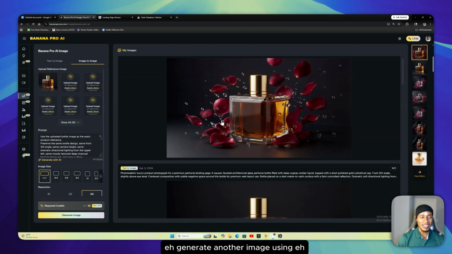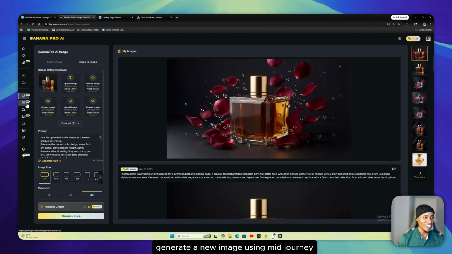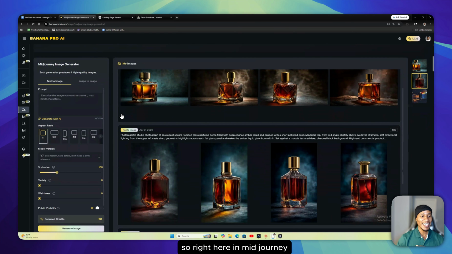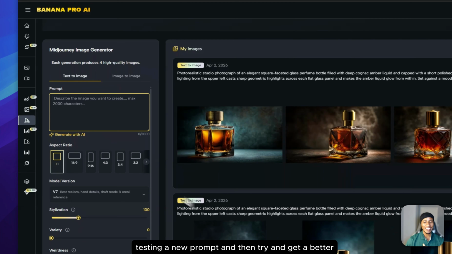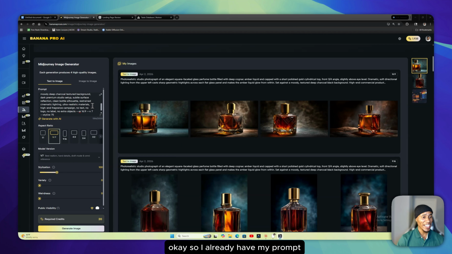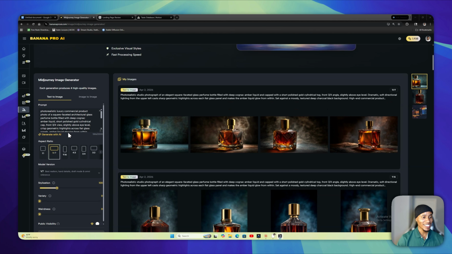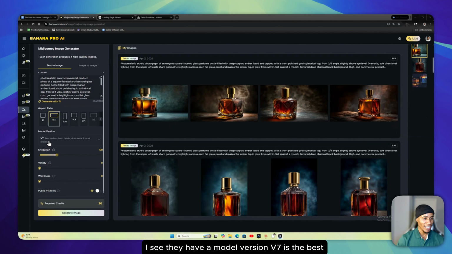Generate another image using Midjourney just to compare. So I'll go ahead and generate a new image using Midjourney. So right here in Midjourney, I'll paste in a new prompt and then try and get a better one. Okay, so I already have my prompt, and I'll go ahead and put the aspect ratio as 16:9, just like the other one, and right here I see they have a model version V7 is the best.